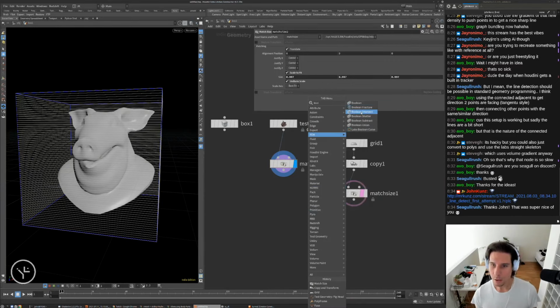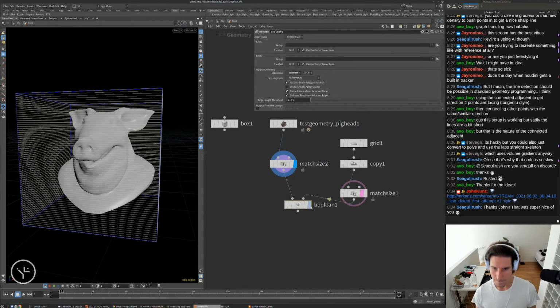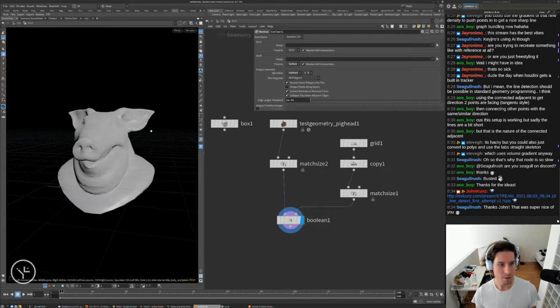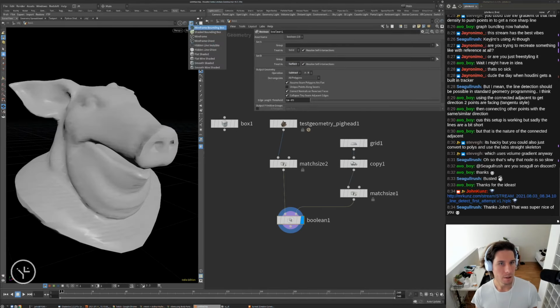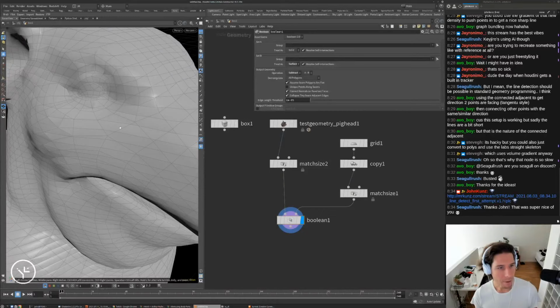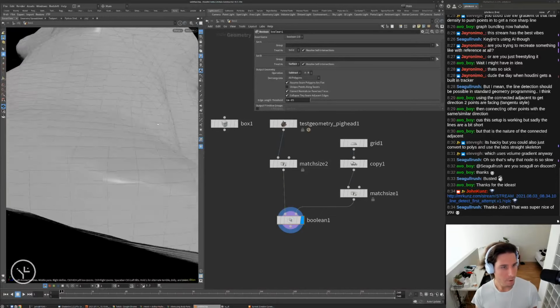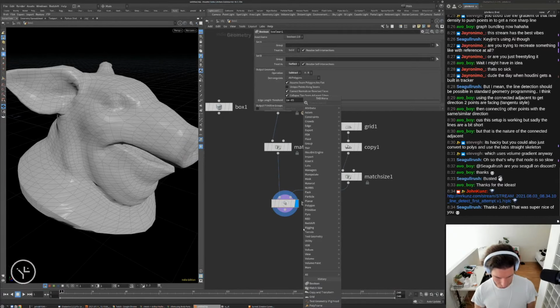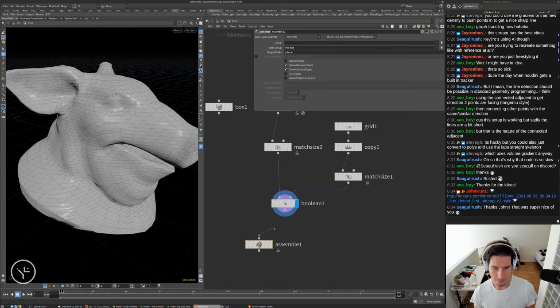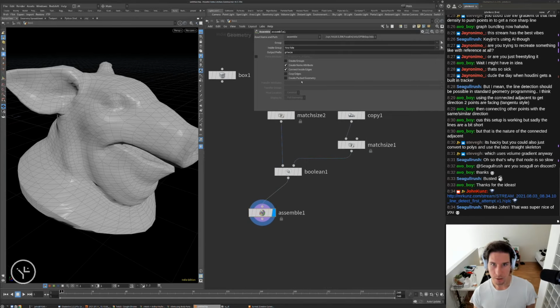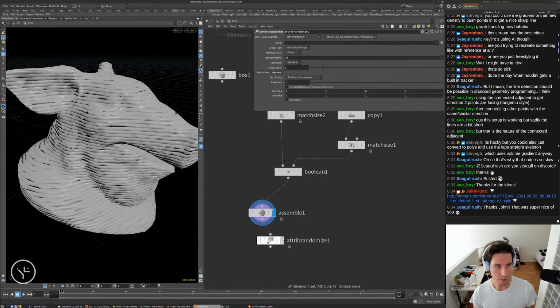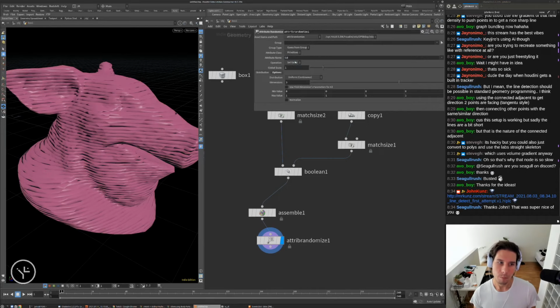And then if we do Boolean, what we can do, we want him to be solid. These are going to be surfaces. And right now here it's already sliced him up pretty cleanly. If you want to examine it, you could look at the assemble, and maybe randomize the color per primitive.